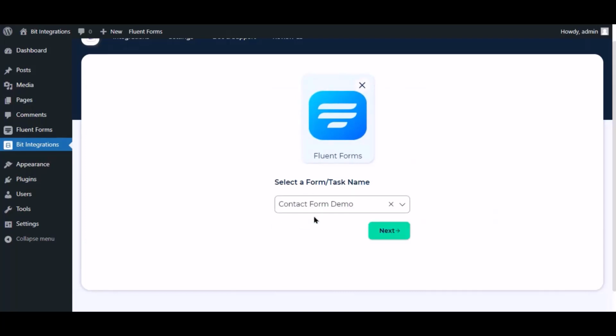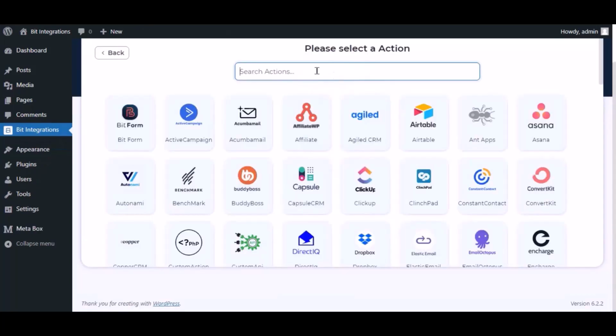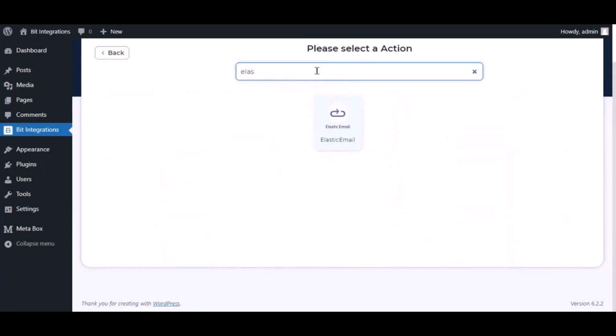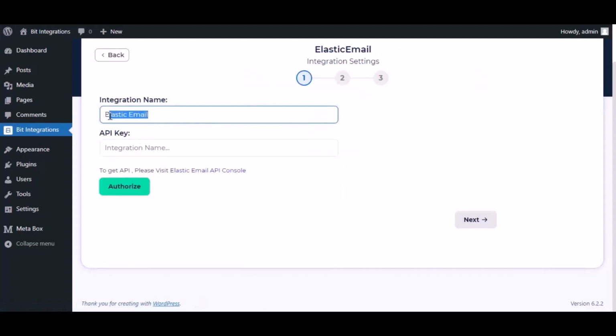Select a form. Click Next. Now here search and select Elastic Email. Here, give them a meaningful integration name as you want.